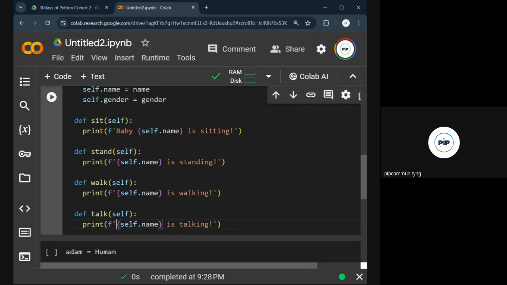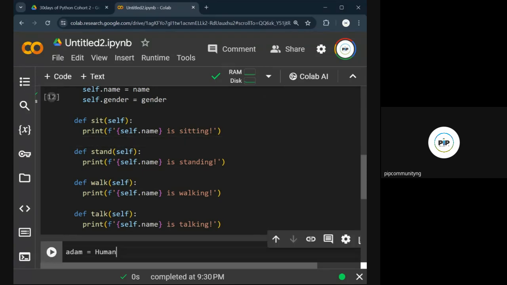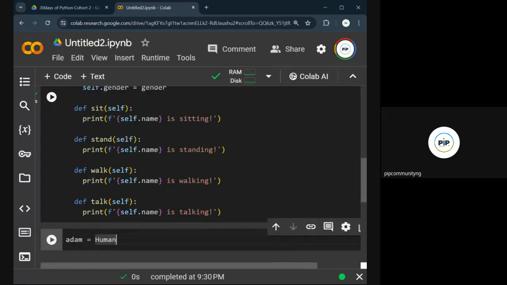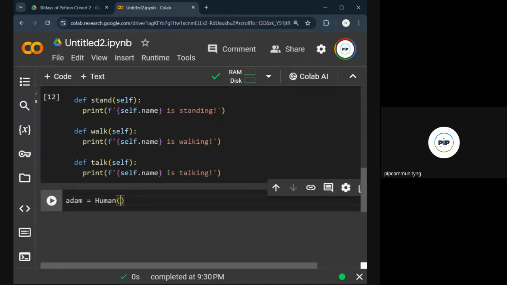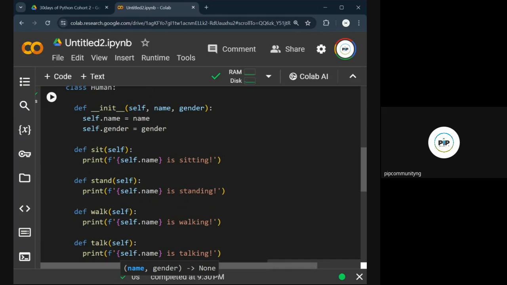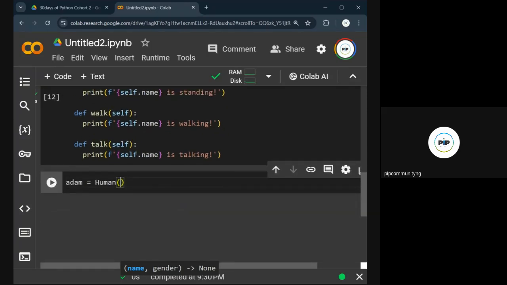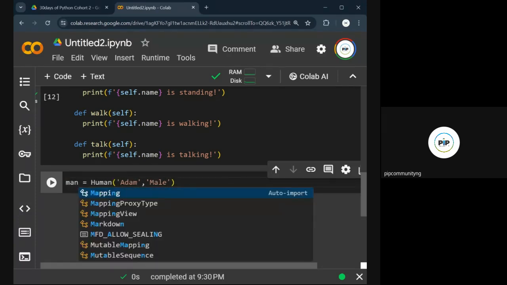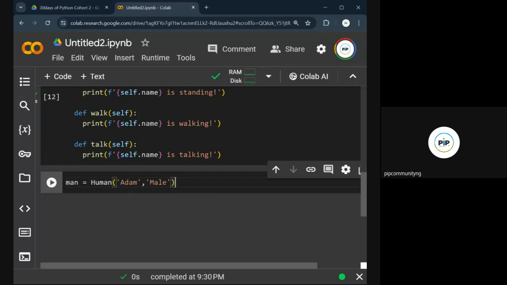So let's just leave it as the name of the person. Great. So let's leave it here. So this is Adam. Adam is a human, which is the class that we have created. Now Adam must have a name. So what should be the name? We have to pass it because he must have a name and a gender. So his name should be Adam, because we have said it's Adam. Great. And then the gender should be, let's name this one man. Fine. So man, the name of the man is Adam, and then the gender is male.